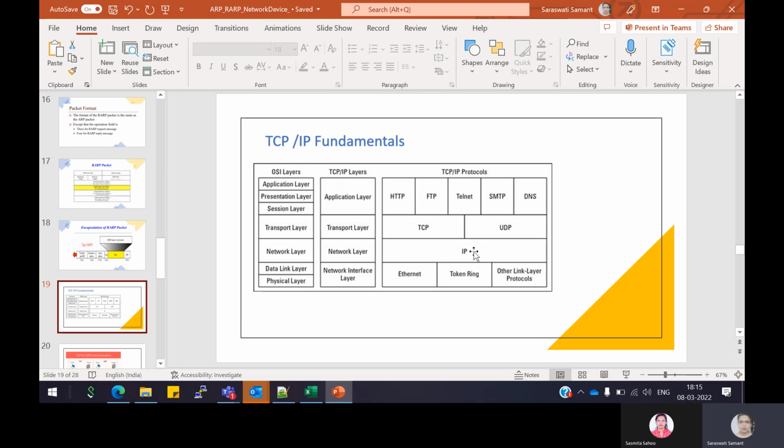This slide is coming up with an explanation of TCP/IP fundamentals, which I've already explained in the last session, so I again came up with that. TCP/IP is all those layers which I've explained. At the network layer, we've got IP, a protocol working at layer 3. At the network interface layer, the physical layer and data link layer, we've got MAC address working, like Ethernet, token ring, or other protocols.